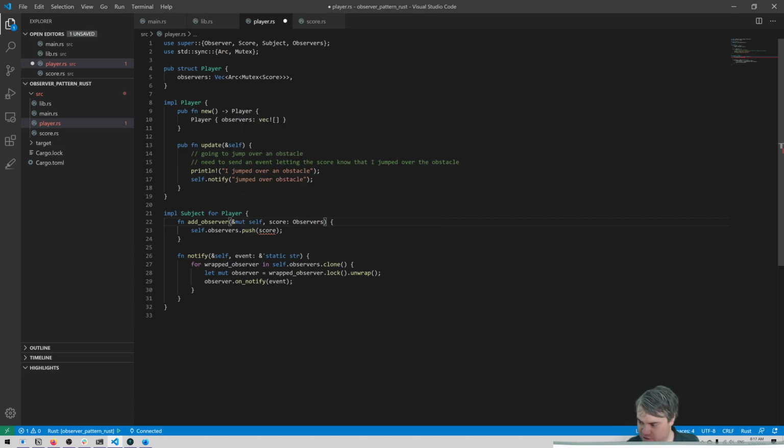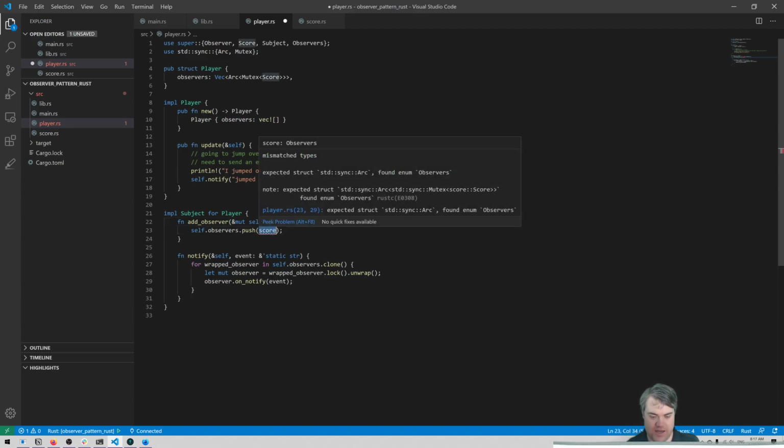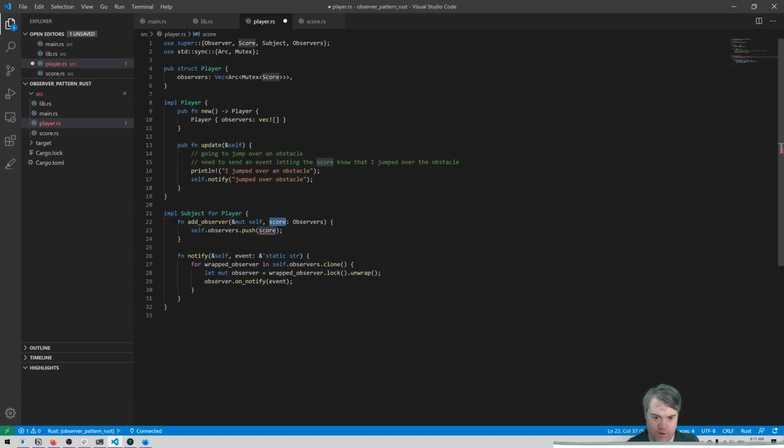Observers. So self push score. We want to name this observer and push the observer. Well, now this observers is no longer a vector of Arc Mutex scores. This is now a vector of observers. All right, so that works.